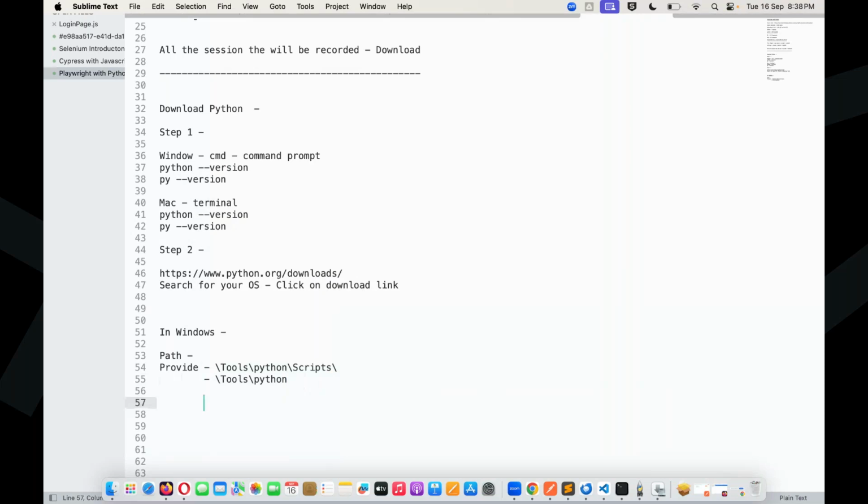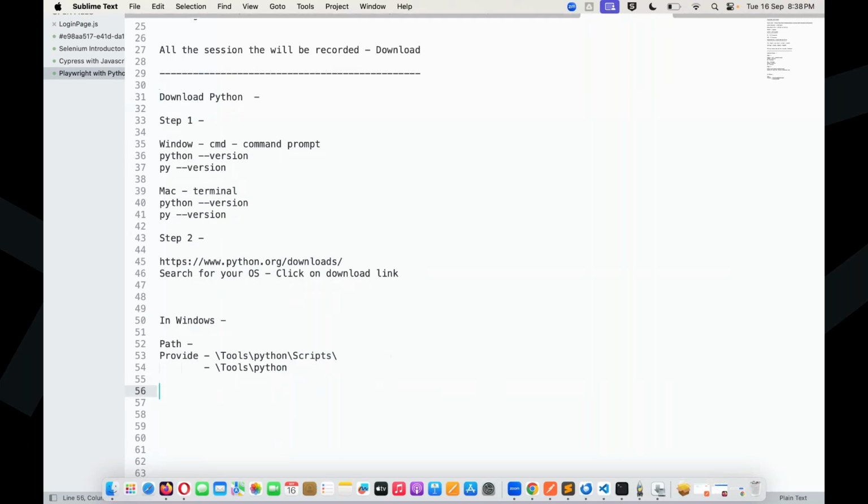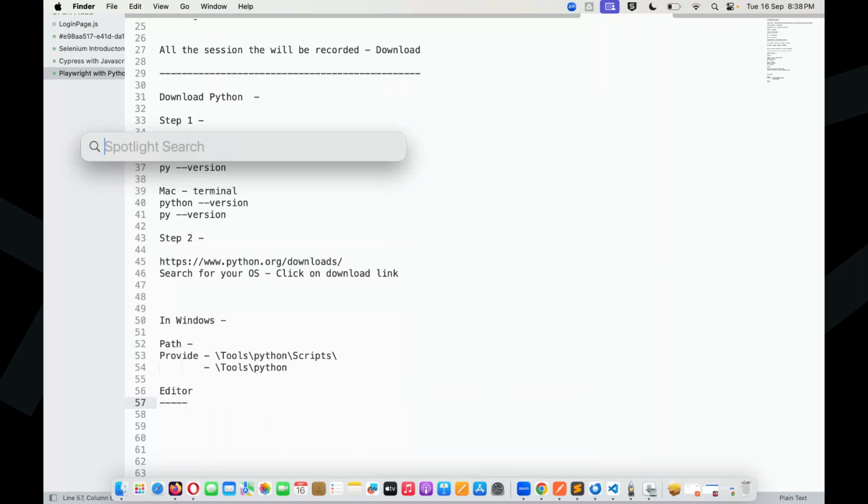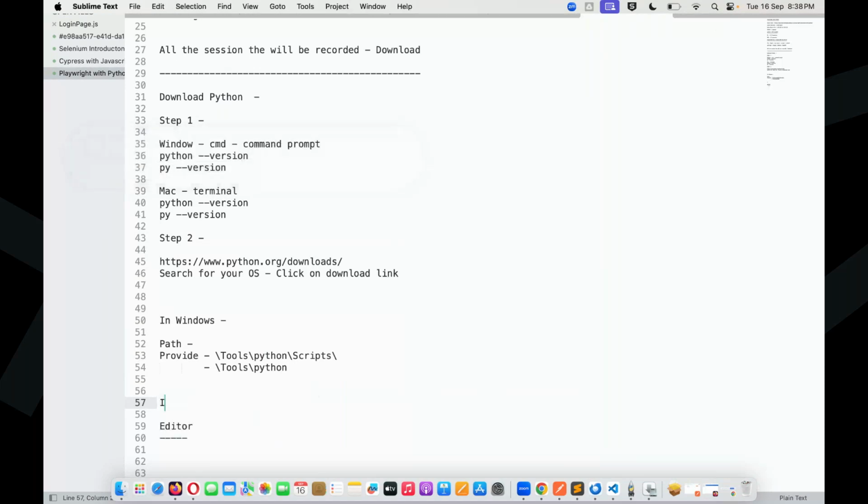After that, guys, step 3: once Python is downloaded, we need to configure one of the editors, guys. So we'll install the editor. Now close this, open this, and we will install Playwright as well.